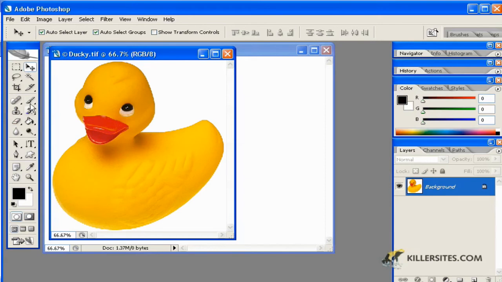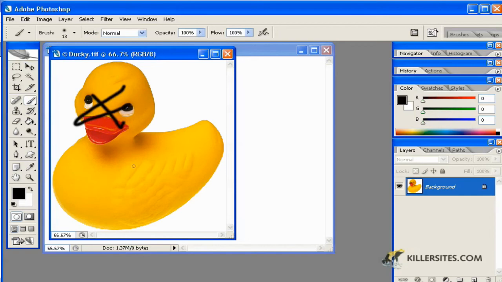you don't like. So, for example, if I was to just draw something on Ducky and I recognize that this is not something I want, I can press Control Z or Command Z on the Mac, Apple Z. And you'll notice that if I press Control Z again, it just comes back. Well, that's because defaulted inside of Photoshop is only one undo command.